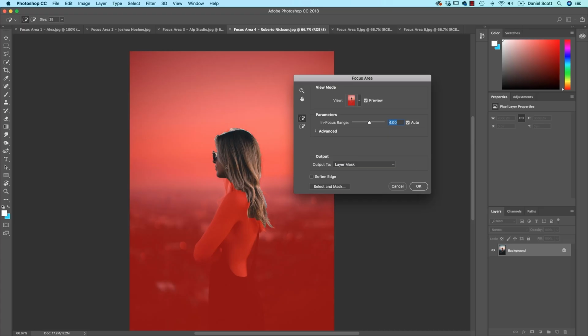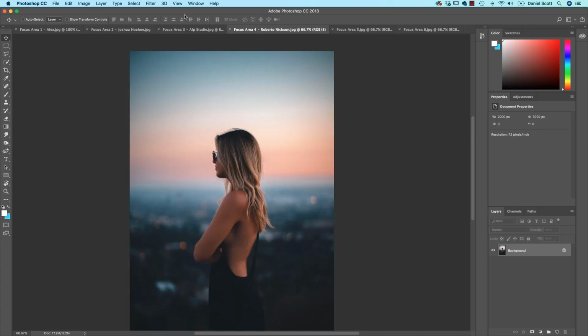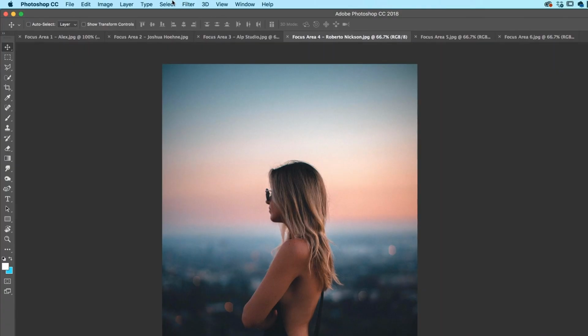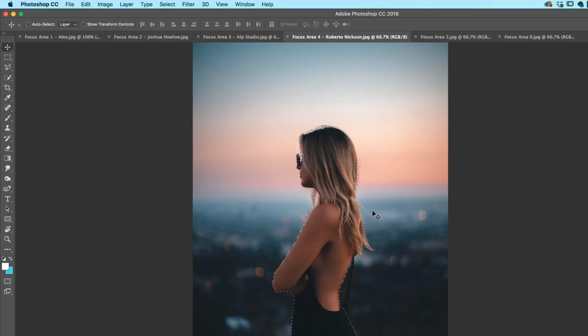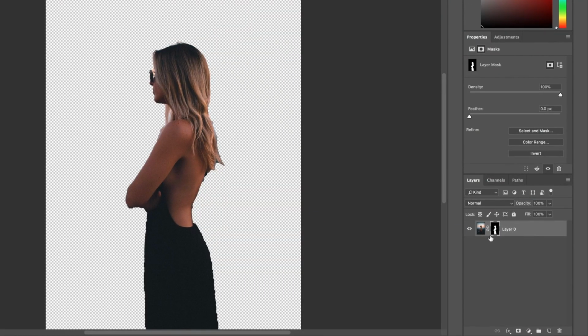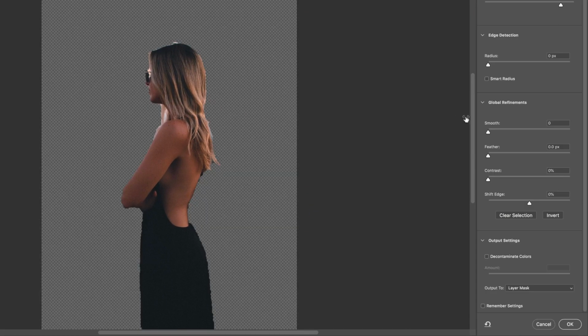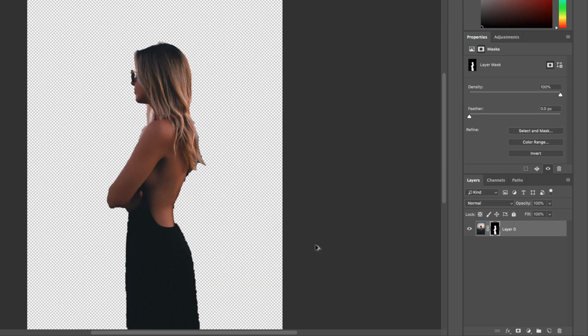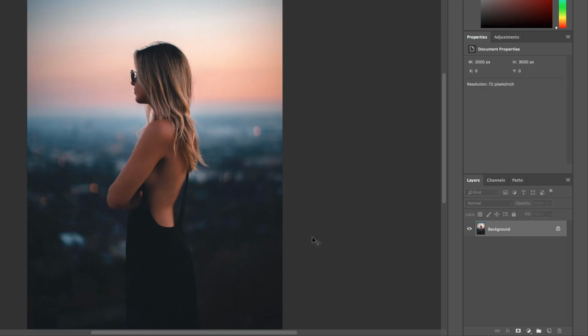Because this is a person or a human, it works better with Select Subject. Select Subject, kick back, relax. Come on, Select Subject. You can see there, magic. So I'd start with this and add my layer mask, and with the selection, go to Select and Mask and tidy things up. But we did that in an earlier tutorial. I guess I wanted to show you that sometimes focus area doesn't work and you might have to look at different ways of doing it.